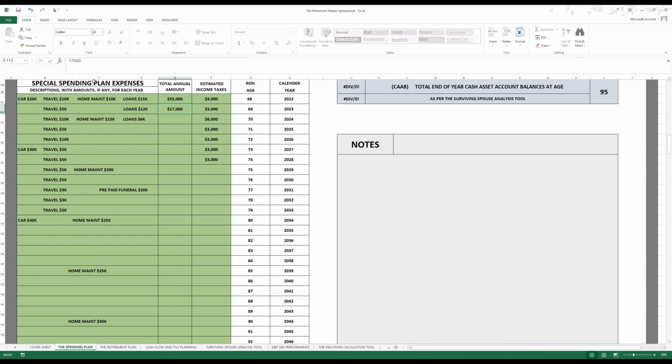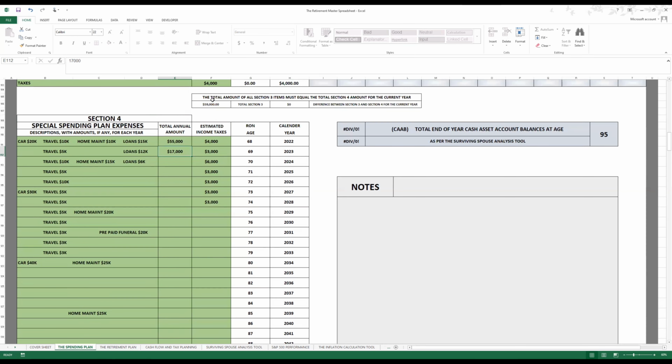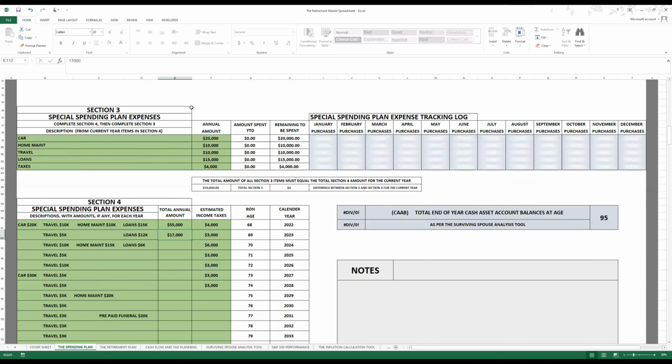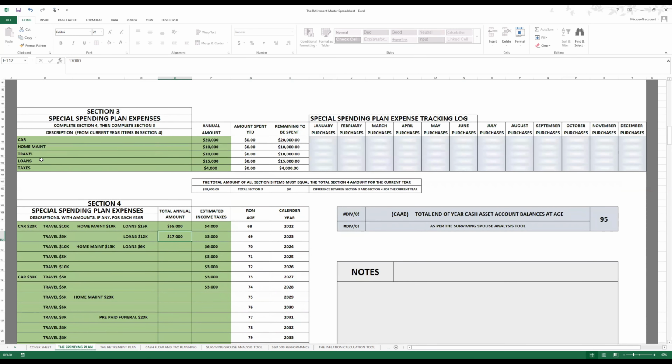Now, we're going to take the stuff that you have in the current year, and we're going to detail them up here in section 3. So I'm going to take the car, put it up here. I'm going to take the home maintenance. I'm going to take the travel, the loans, the taxes, and so forth. And so section 3 is just a breakdown and detailing what you have in the current year in section 4.